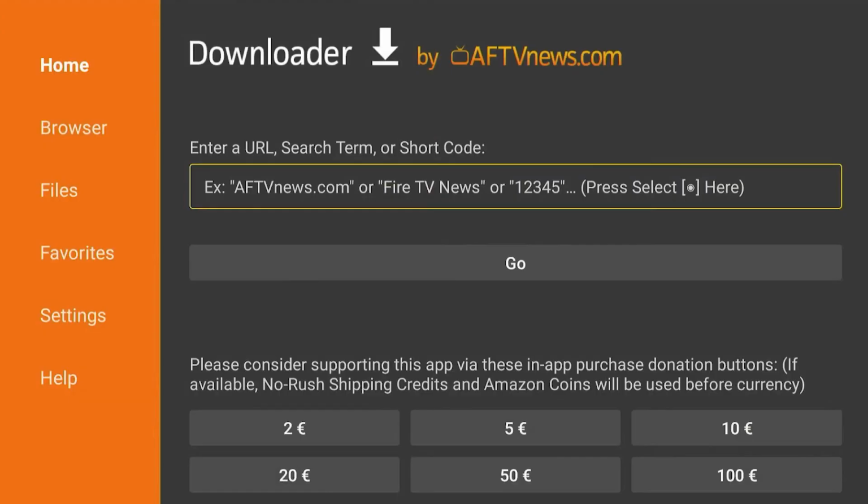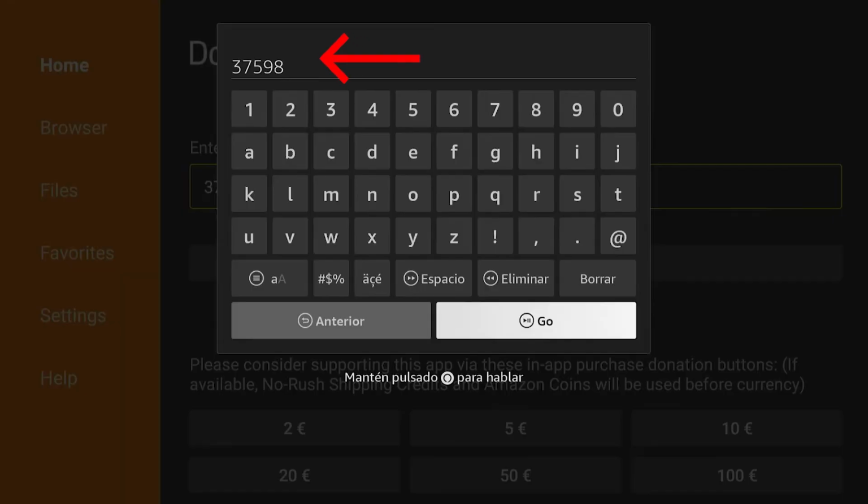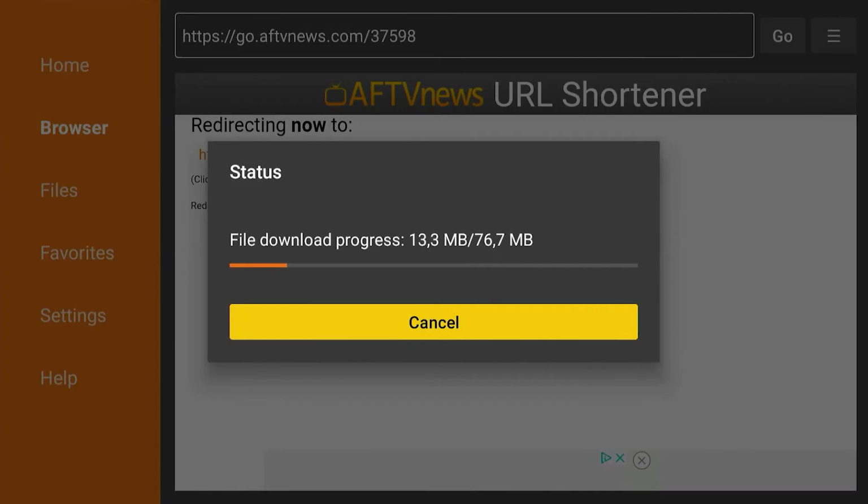When it opens, select the URL bar to bring up the keyboard. Using the Downloader browser, go directly to the Telegram download link provided and press Go. Wait for the APK file to finish downloading. Once the download is complete, the installation screen will appear automatically.